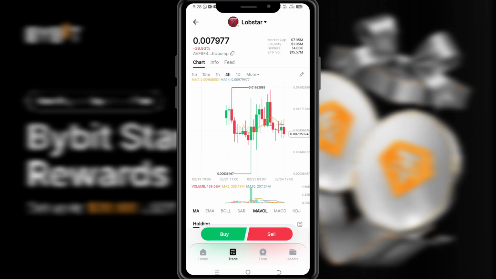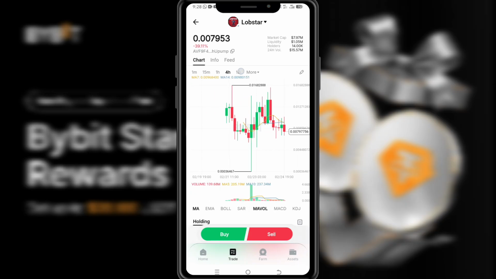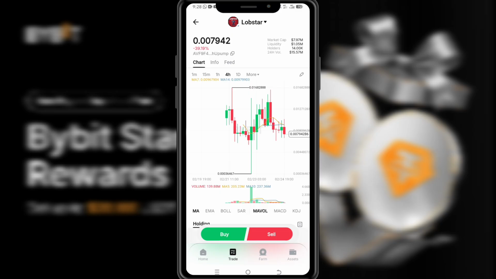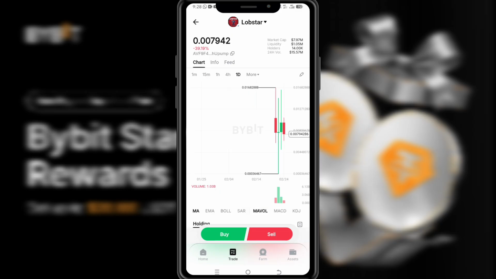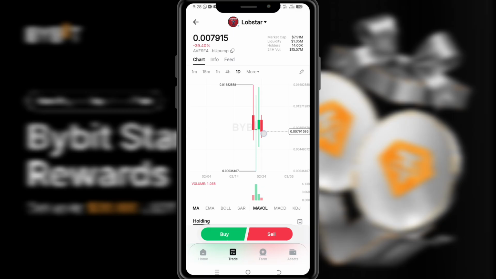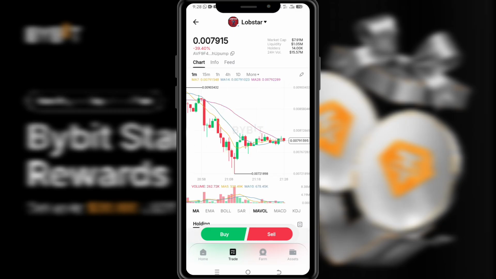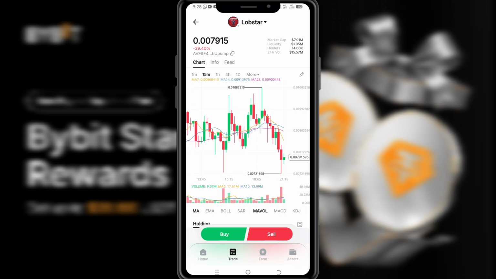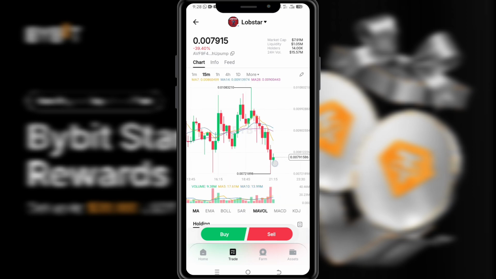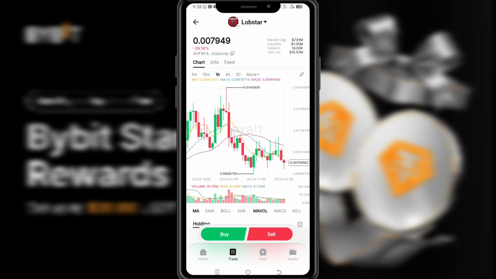Now here we are in the Lobster token. In the Lobster token we have the chart here, and this chart, as we can see, is in 4 hours, but we can also change it to 1 day to see how the performance is. You can see that this is how the performance is in 1 day. What about if we check in 1 minute? In 1 minute this is how it is. What about in 15 minutes? In 15 minutes it looks like it is somehow doing better. Then what about if we check in 1 hour? In 1 hour as well it is like this.